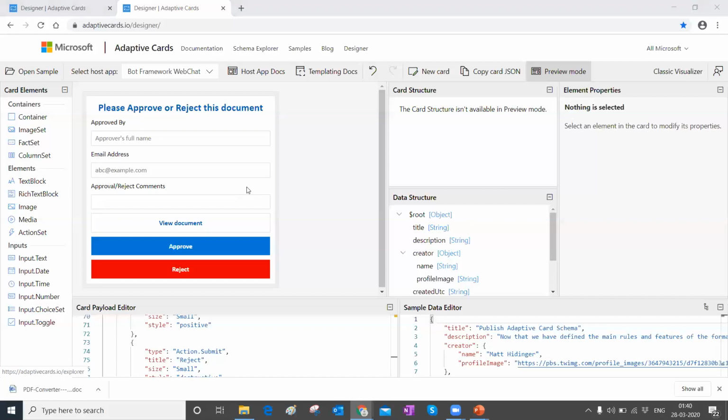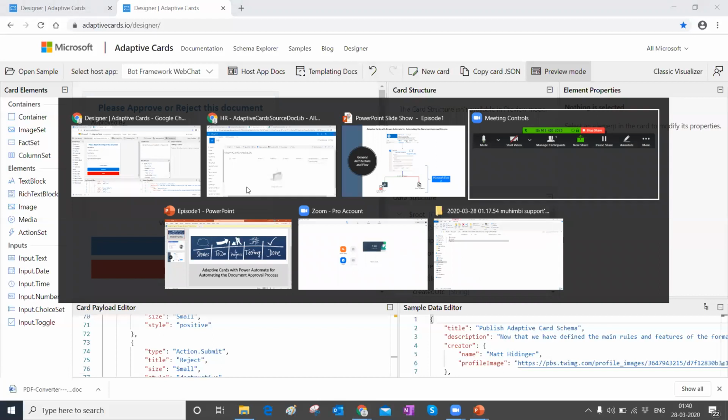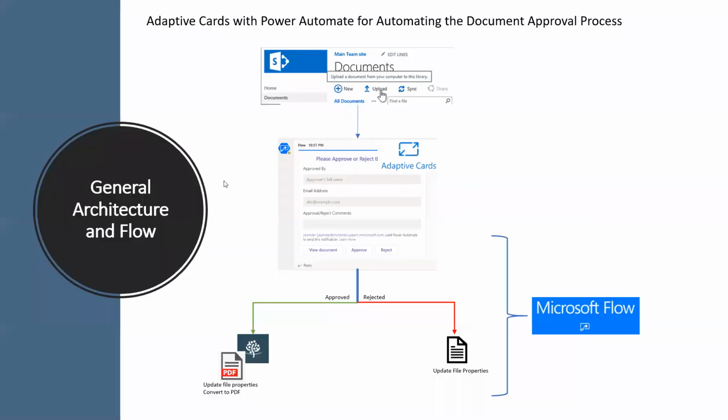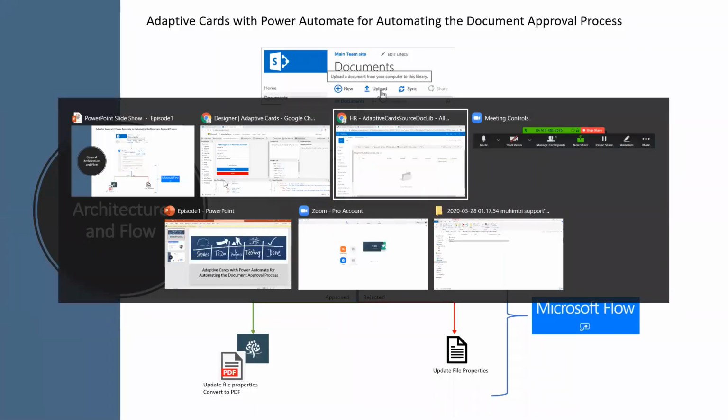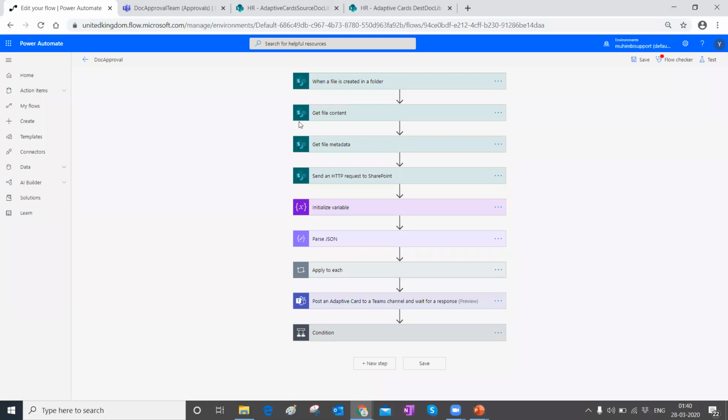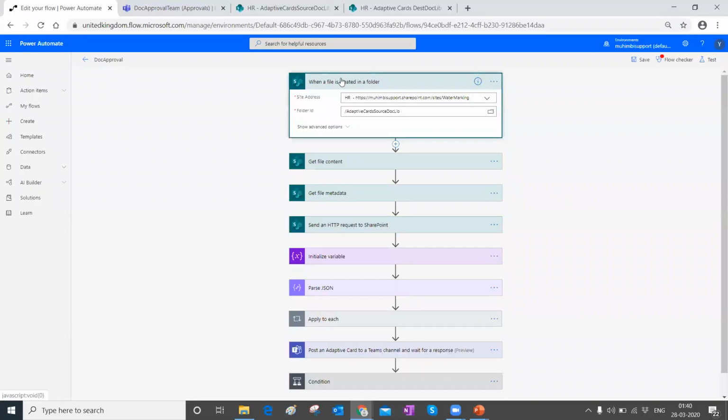Let's take a look at the flow. Oh, sorry, I went to the same. Yeah. So this is my flow, and I'll explain the entire flow, how it is being designed, so that you can also design it at your end. Then we are going to quickly take a look at the entire demo. So the trigger is very simple.